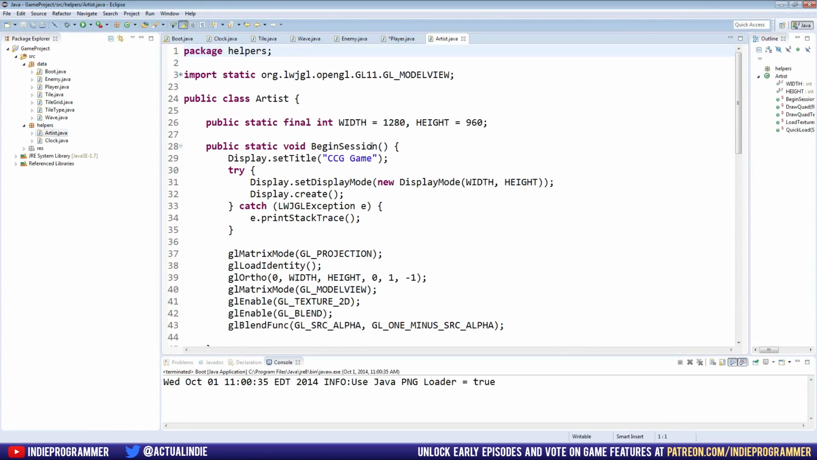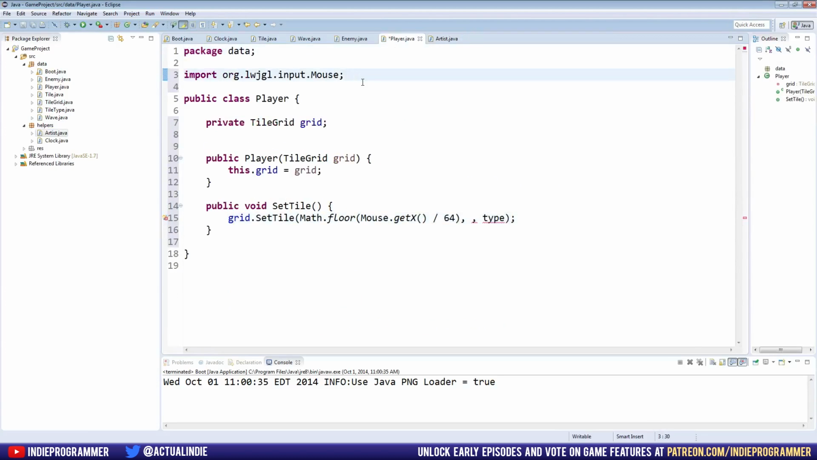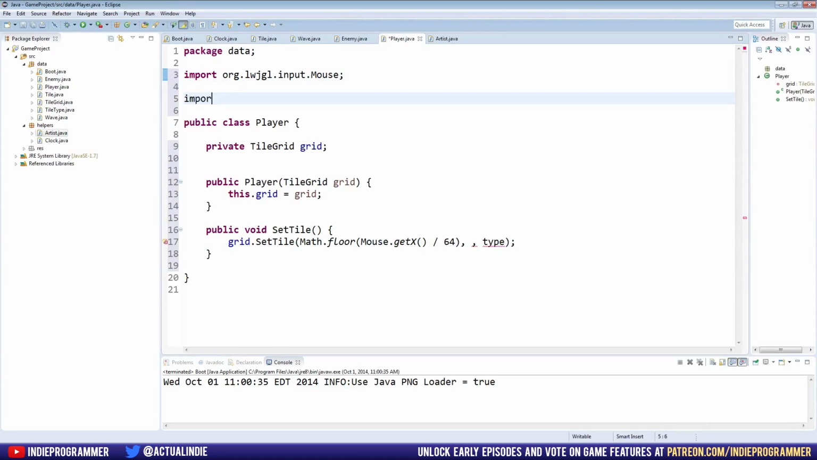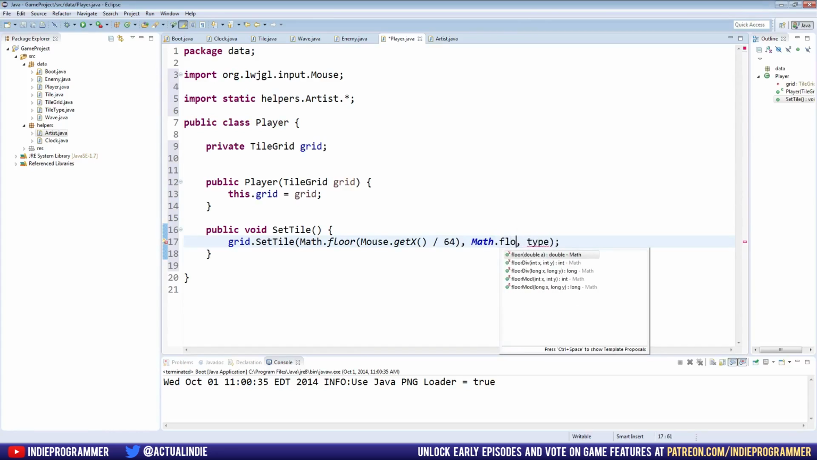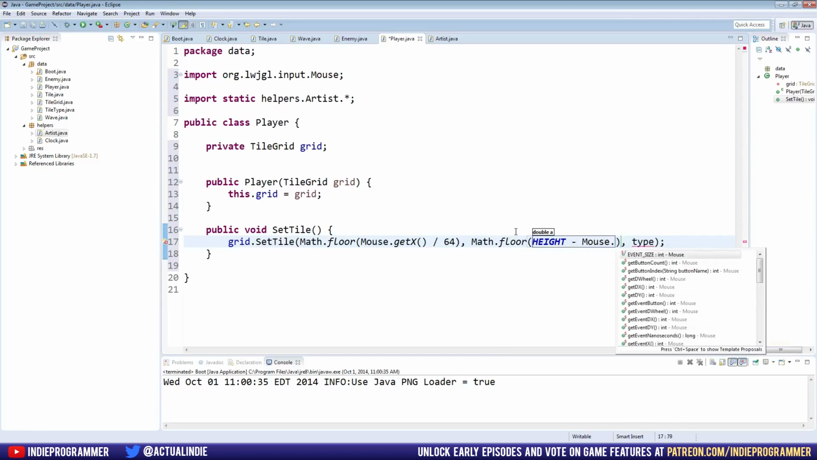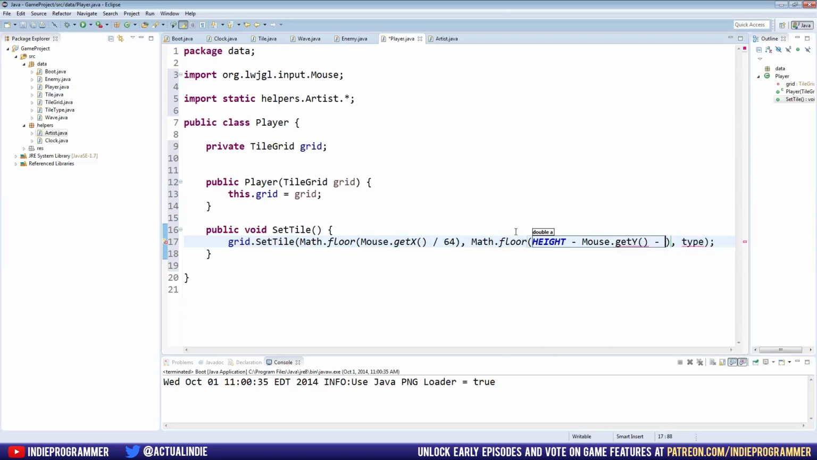Helpers, artist, height. Okay, it's inside the artist class. So in our player class, let's import the artist stuff. Import static helpers dot artist dot star, and now we should have access to the height of the screen. So for our Y, to start, it's going to be math dot floor, and then inside of these parentheses, it's going to be height minus mouse dot get Y minus 1. And we're going to divide all this by 64.